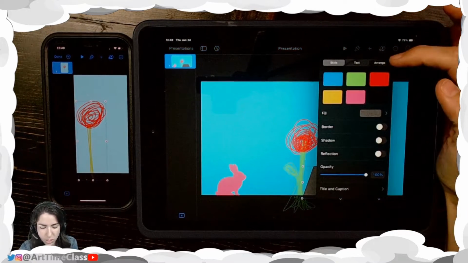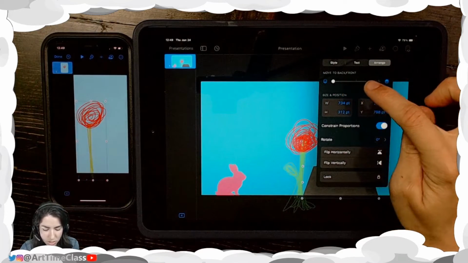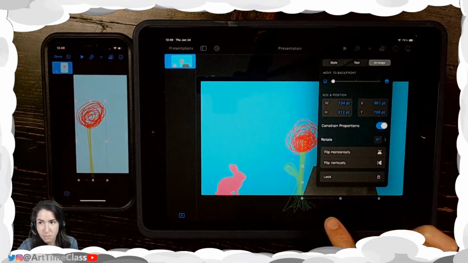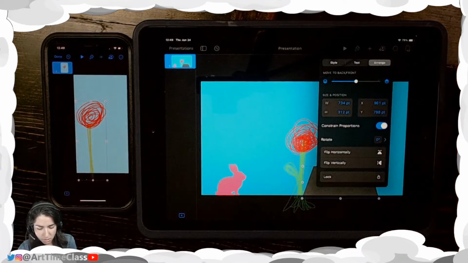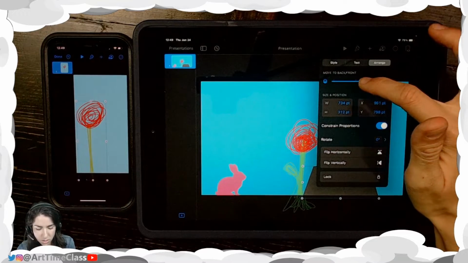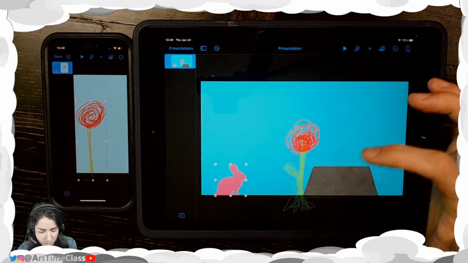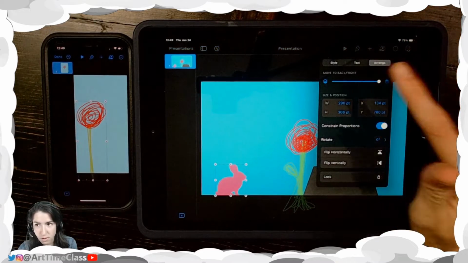All right, so a really great tool for background, midground, and foreground is when you click on an object and you do that paintbrush under arrange, you do have the option here. So right now the rock is in the background. Now it's in the midground, and now it's in the foreground. So that is a great option. I'm going to actually put it in the, let's do background. And then I want my rabbit to be in the foreground, and it's there.